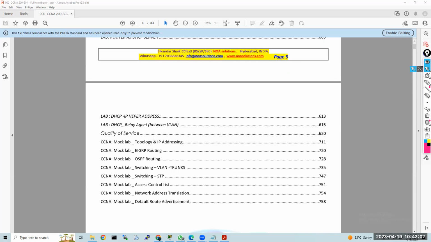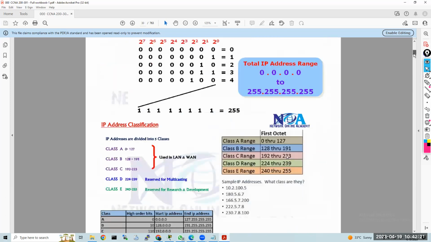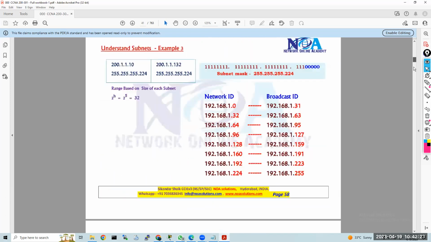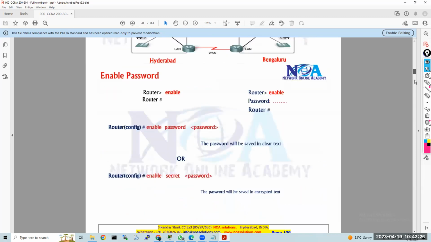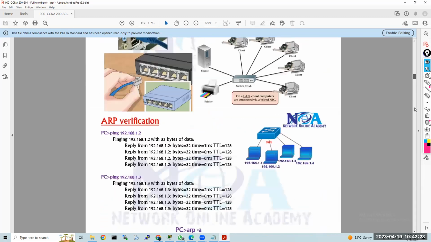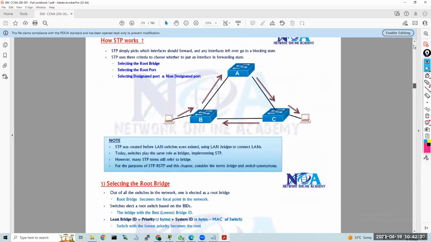And the mock lab, this is what I was planning to give for your assessment. Because usually for all the corporate assessments, when I design questions, I will take from these scenarios, CCNA mock labs. We can go through it. Okay, this is a very amazing document. They have designed it very well.